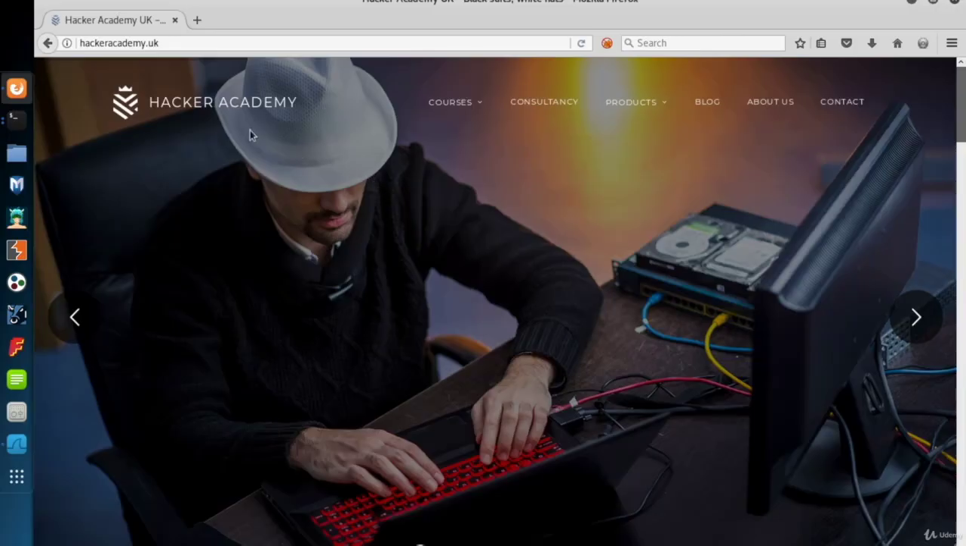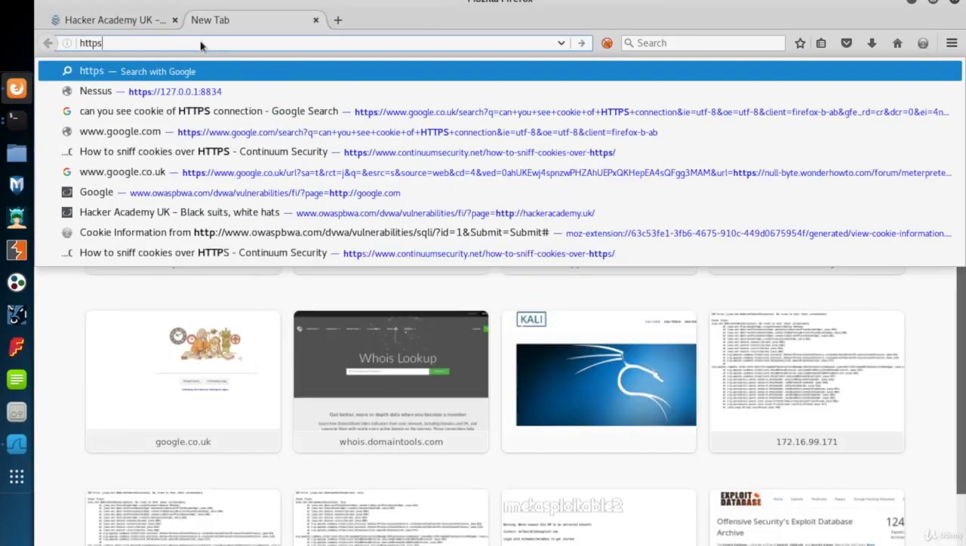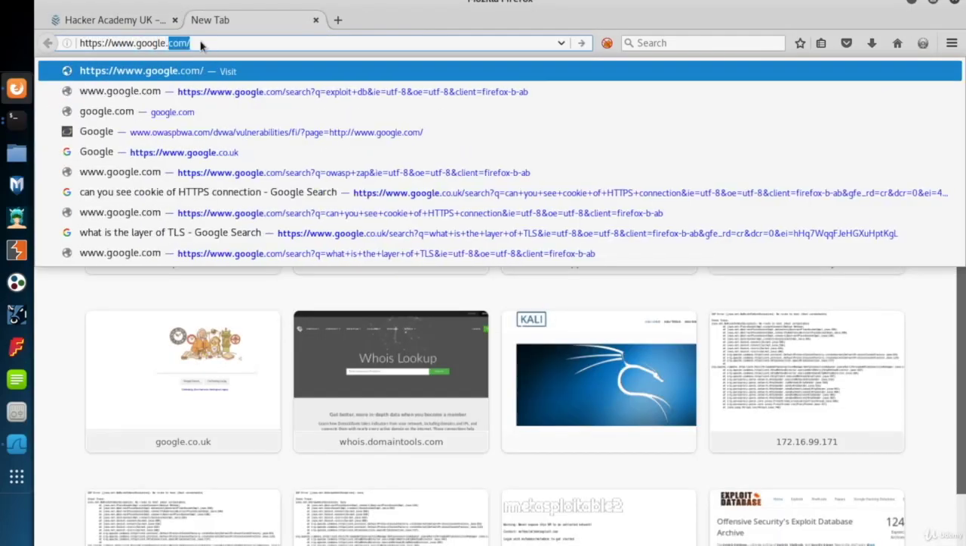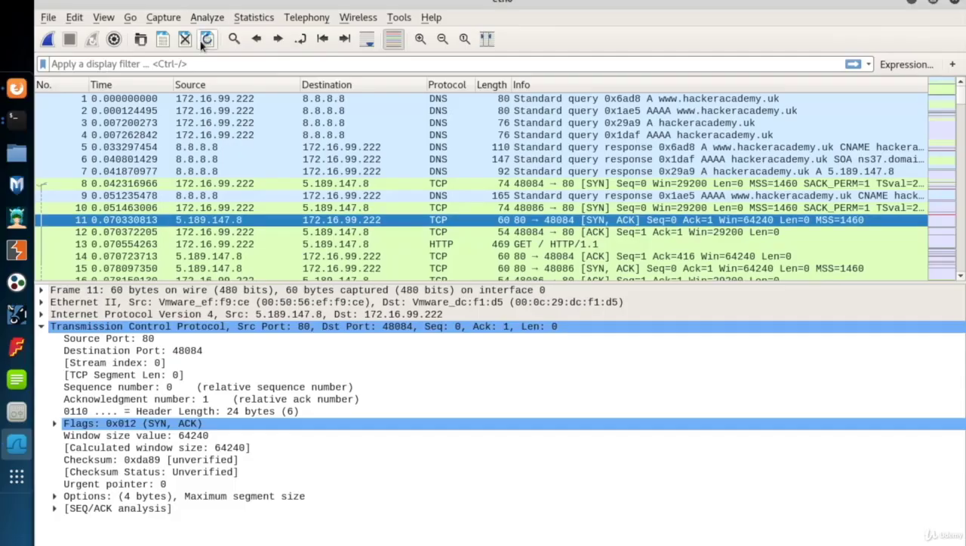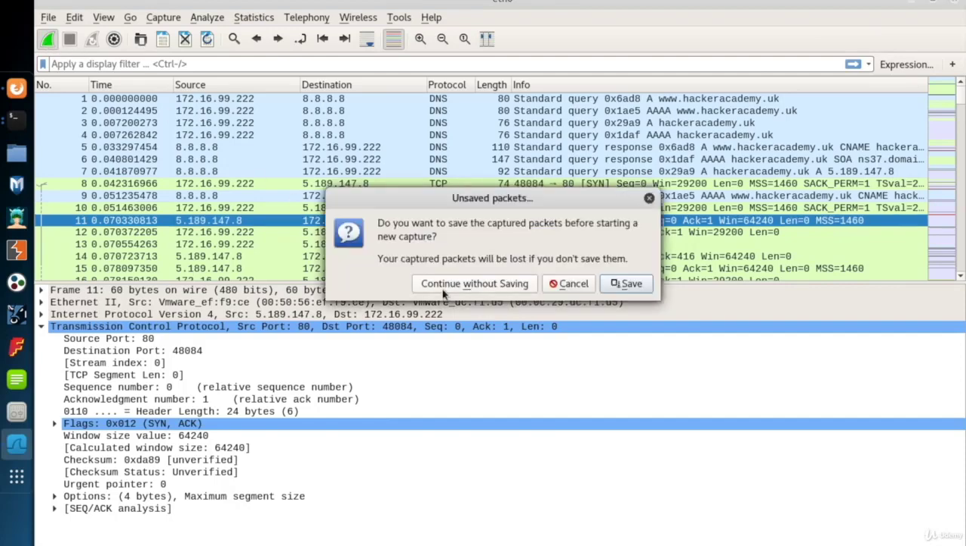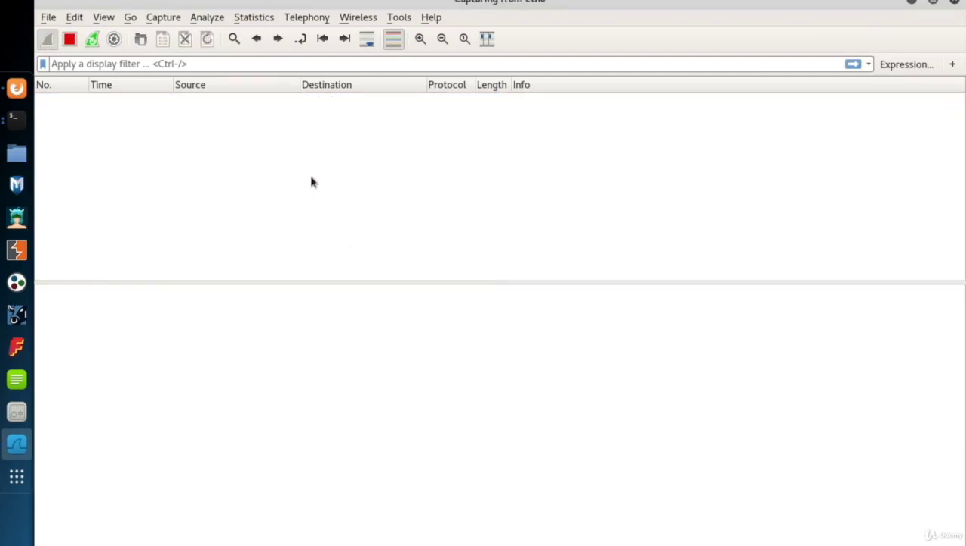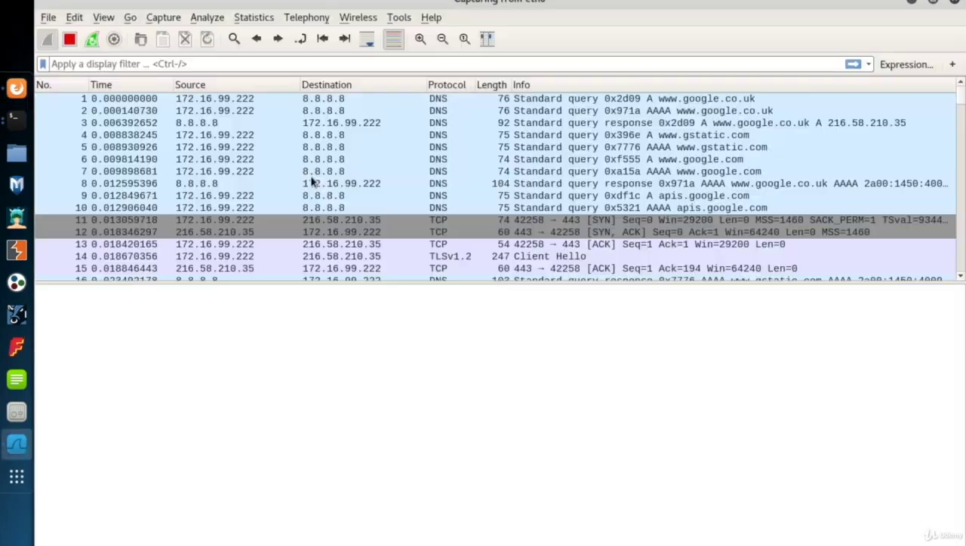So now I'd like to show you the difference between that and HTTPS traffic. So I'll go to the browser and visit an HTTPS page now. But before visiting the page, let's start Wireshark. Here's the start button. Continue without saving. Okay, now we have a clean sheet. So I'll go to the browser and hit enter.